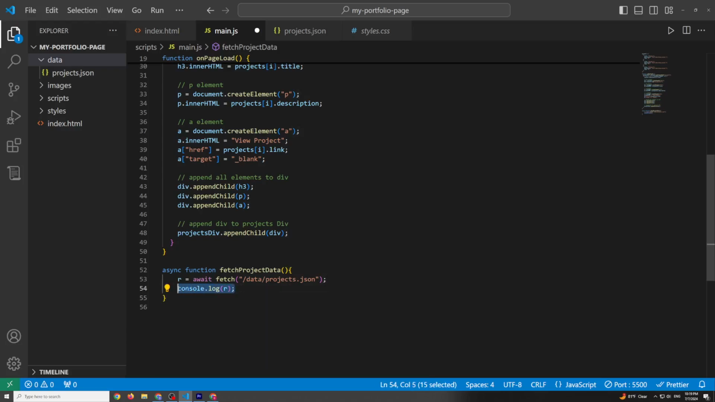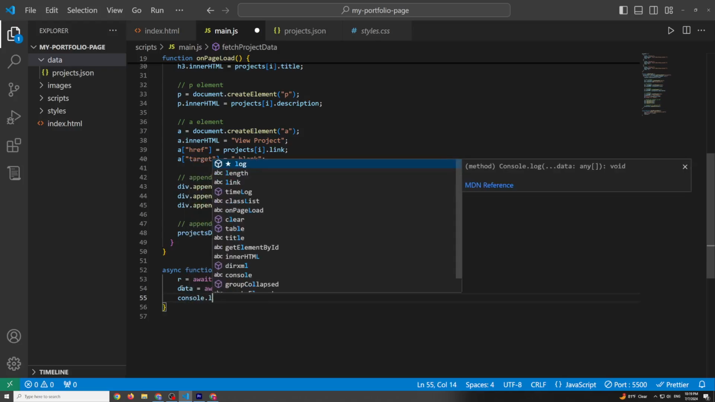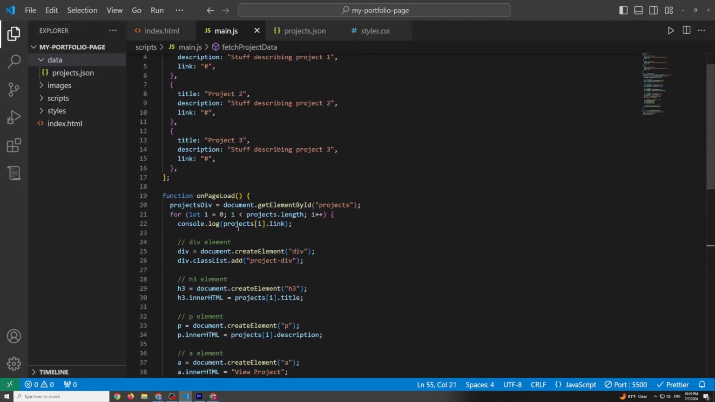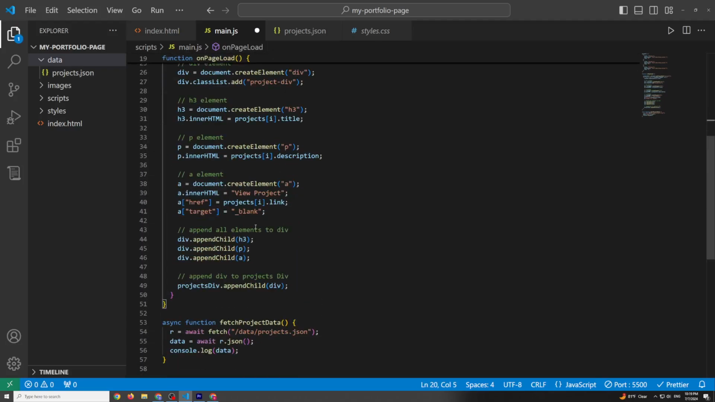So now I'm going to have this response, and what I want to do is get the JSON data from the response. So I will await that as well. I'll say data equals await r.json. And then I'll console log the data. Okay, now I'm just going to test this out by running this function.